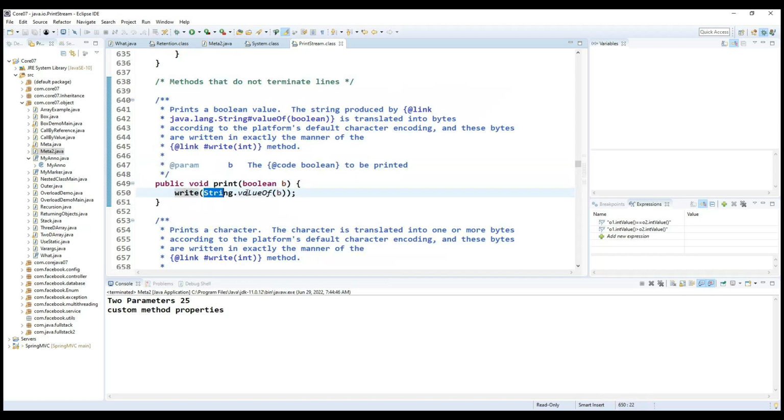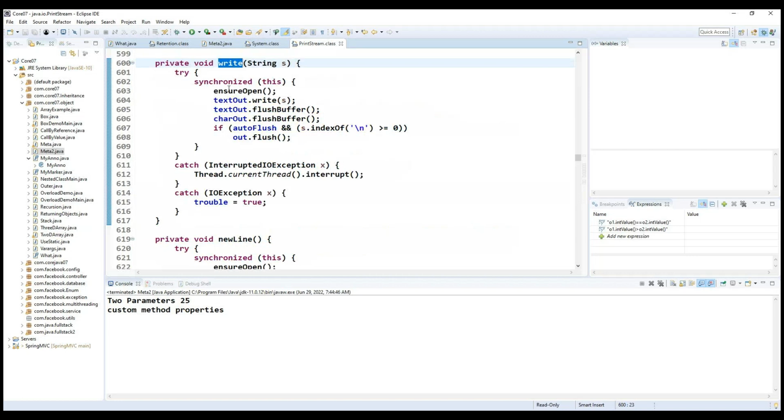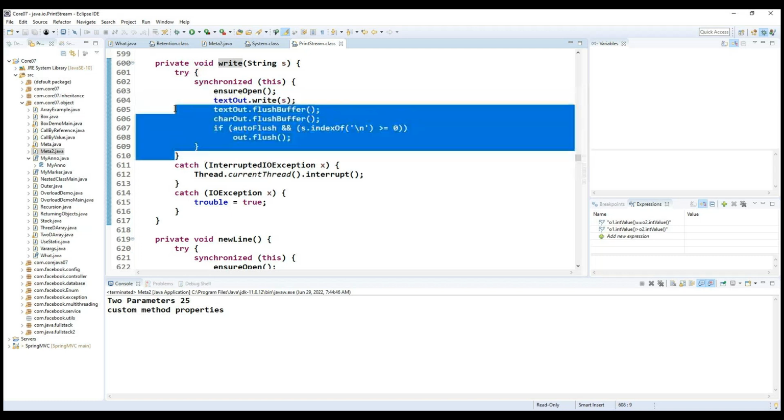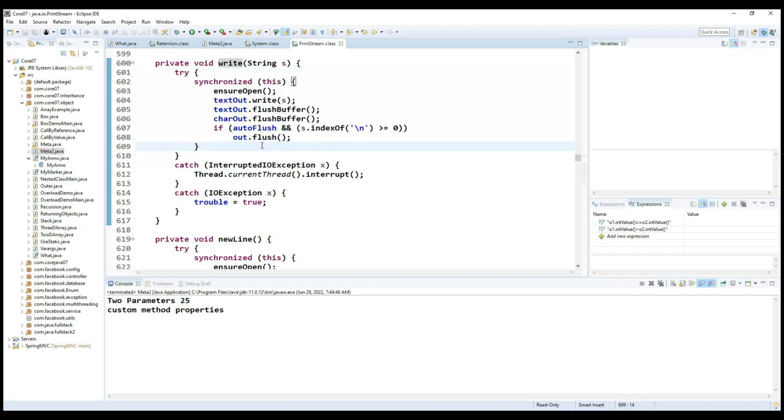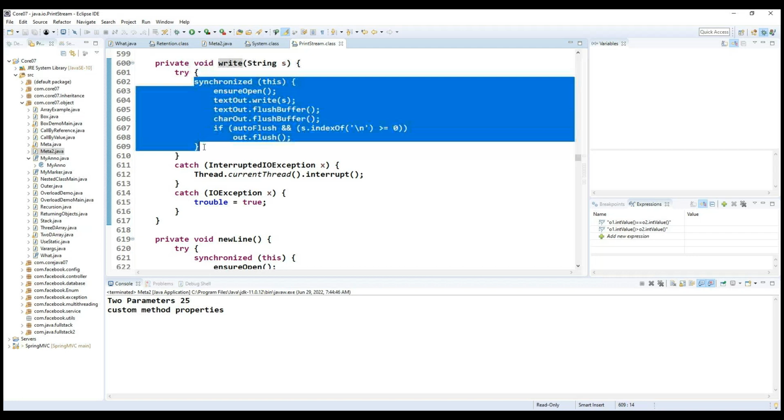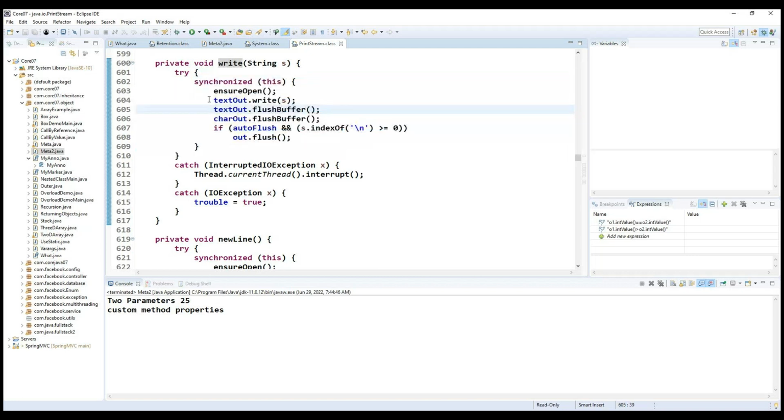Internally they are calling the write method and converting into the string, and inside this particular write they are trying to write text out here. Whenever you call this println or print method, internally this is the method it is going to call. Now if you observe carefully, they are printing the message on our console with the help of this particular code.